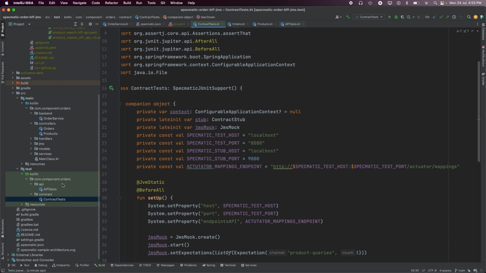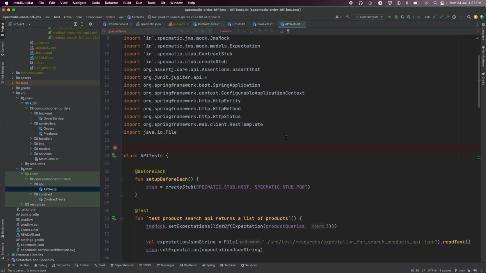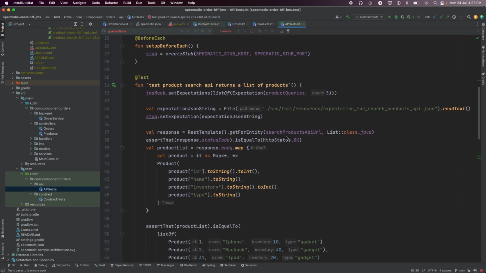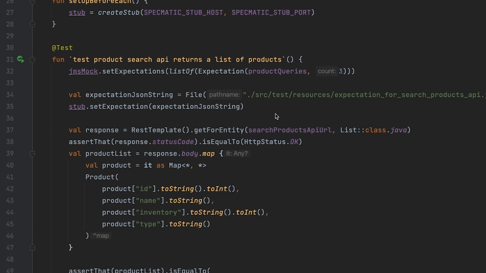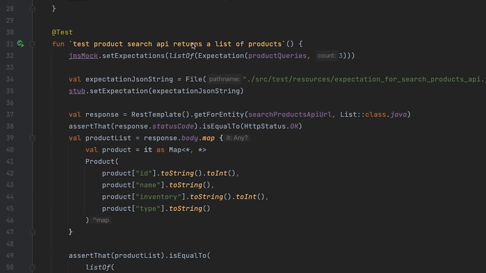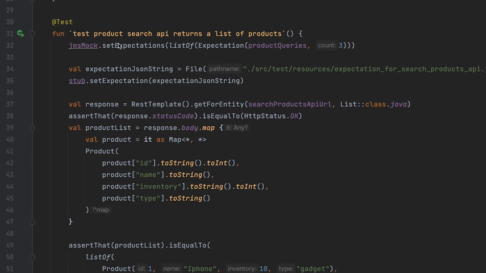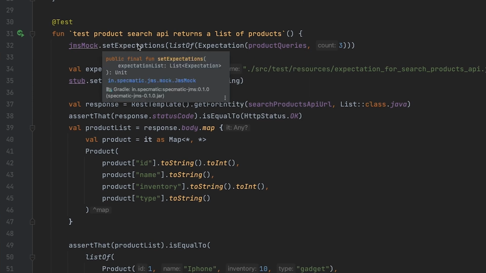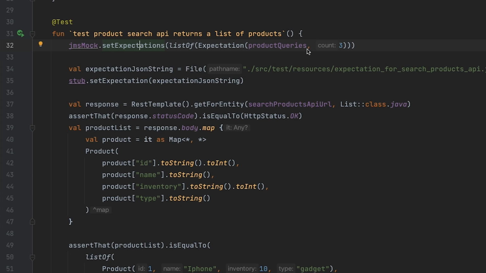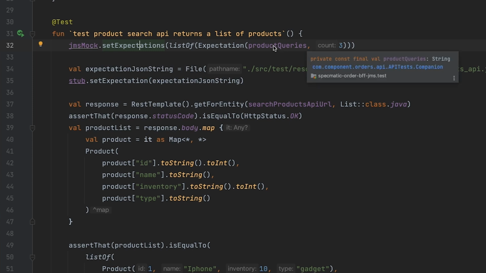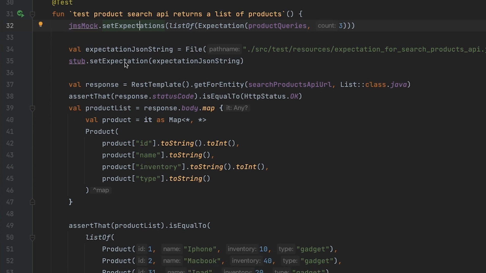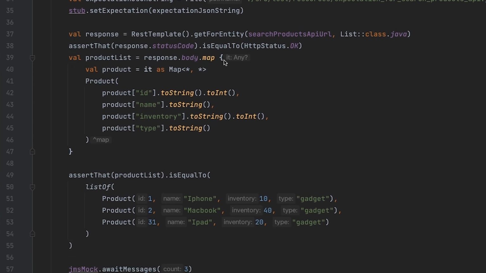Let's now take a look at the API tests. So in this class, we have tests to validate each of the routes defined in the application. This is the test in which we expect messages on the JMS mock. So we start by setting expectations on the JMS mock, similar to what we saw in the contract test. So we expect 3 messages on the product queries queue. We then set expectations on the HTTP stub.